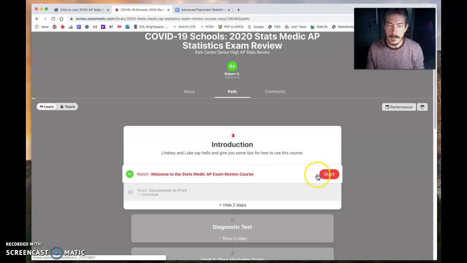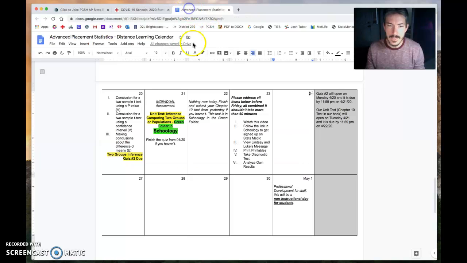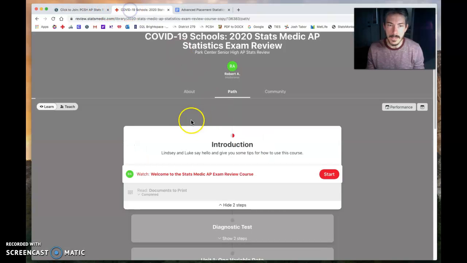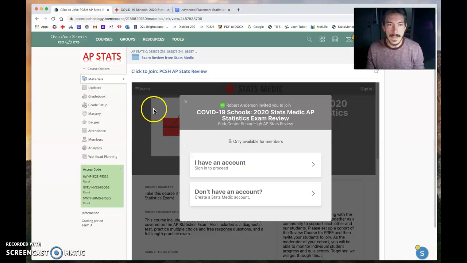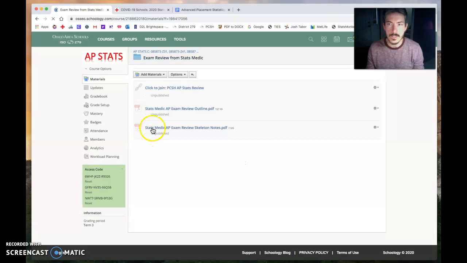You can start there. And then the next thing that I want you to do is going to be, I've got it right here, printables. And what in the heck does that mean, Anderson? Well, check this out. There's going to be a couple of items here that are printable to you, and I've also got them posted back here in our course.